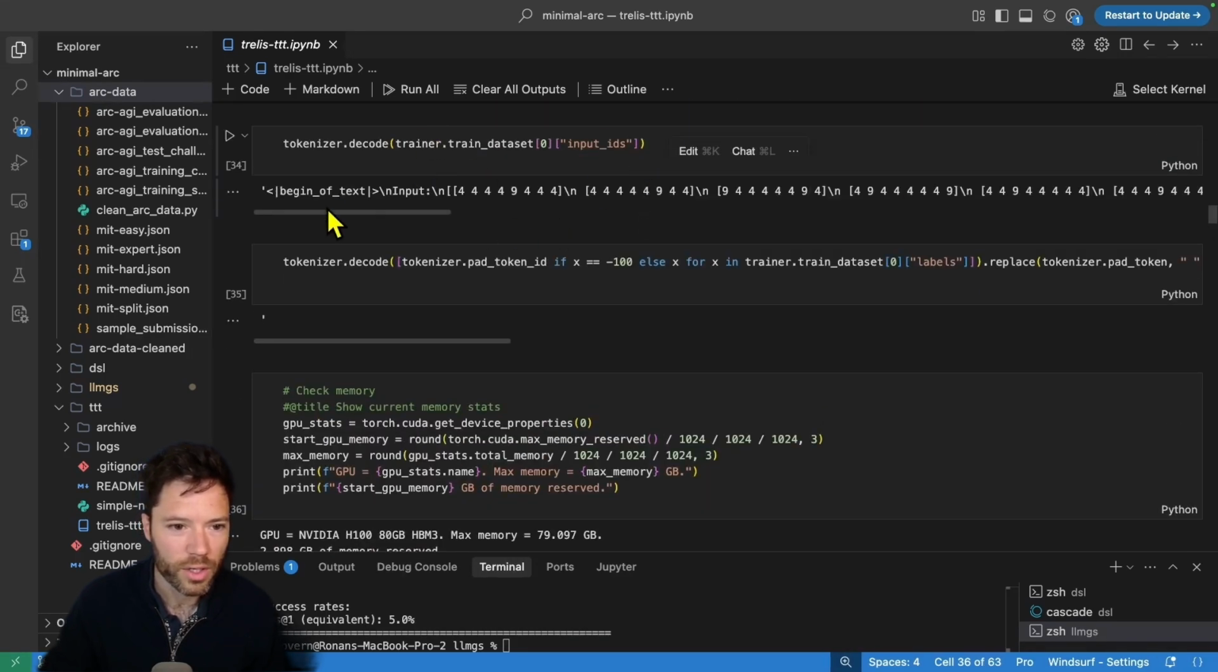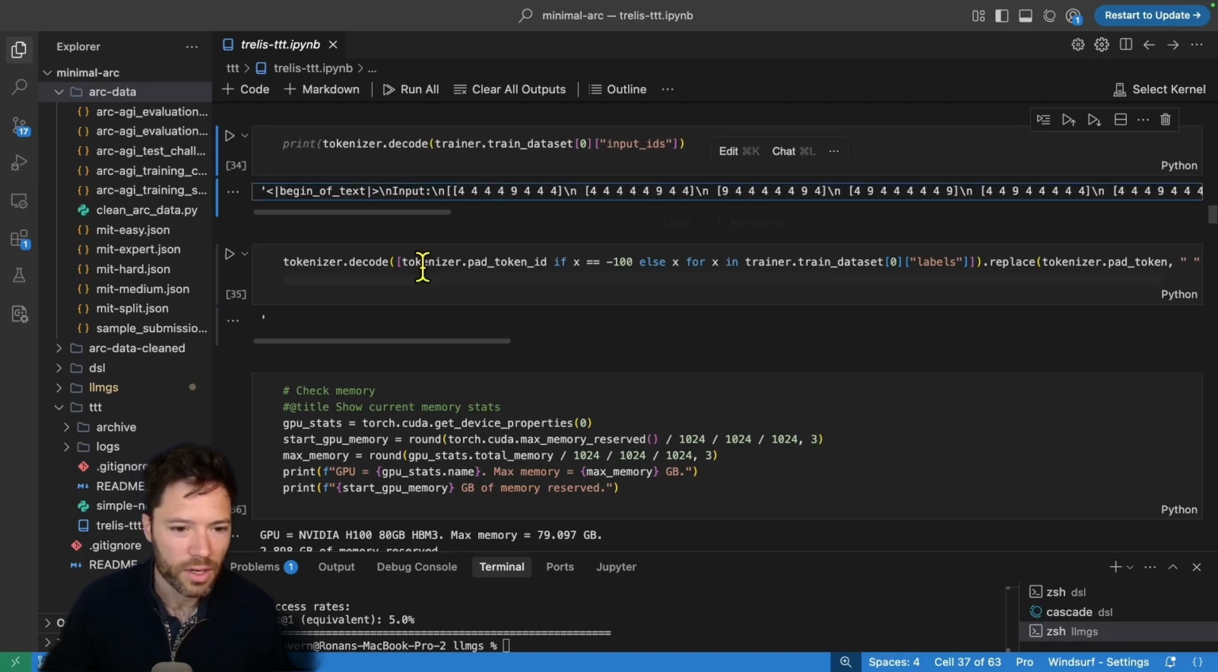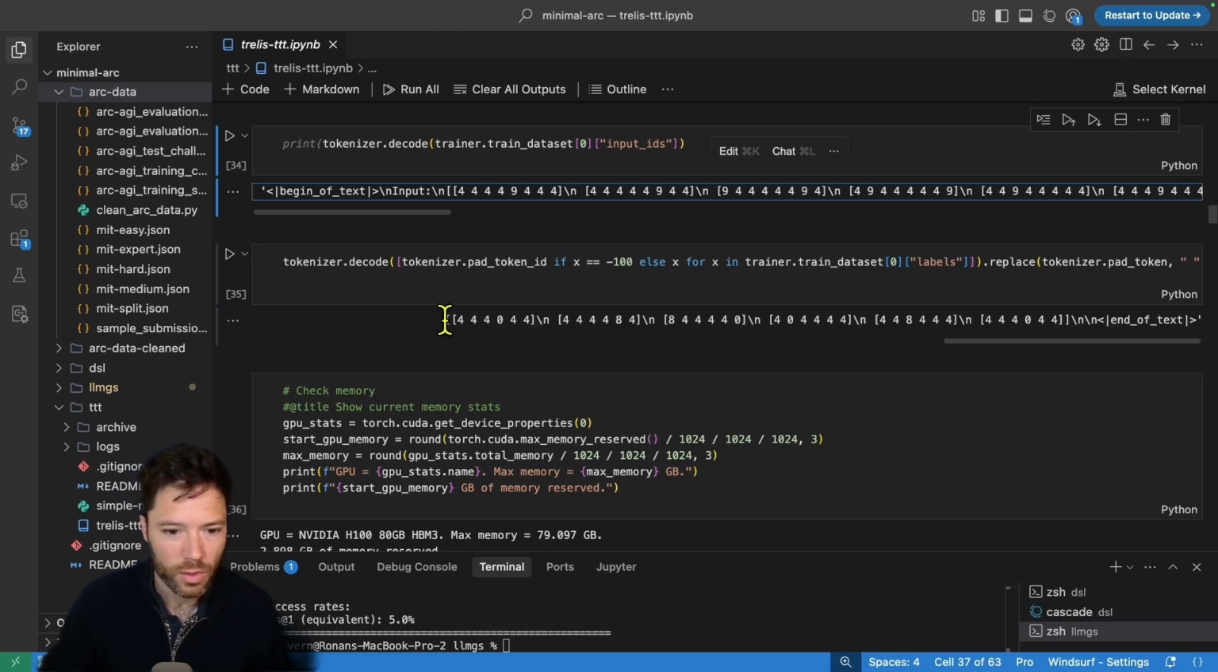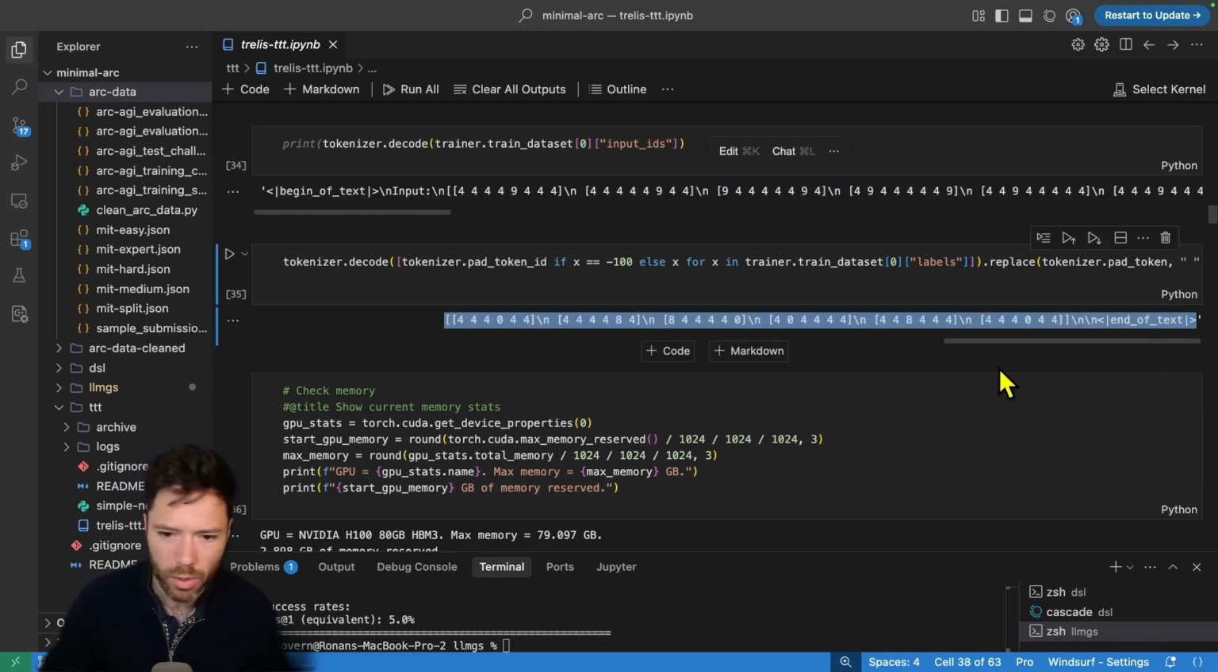If we apply it to one example, here's if we decode the full tokenized sequence, you can see it goes from beginning of text to end of text. But if we decode what is not masked, so what we're going to have the loss on, it's only going to be that test output here, which is what we want. Now, I could have rewritten this so that it would focus on any of the outputs.